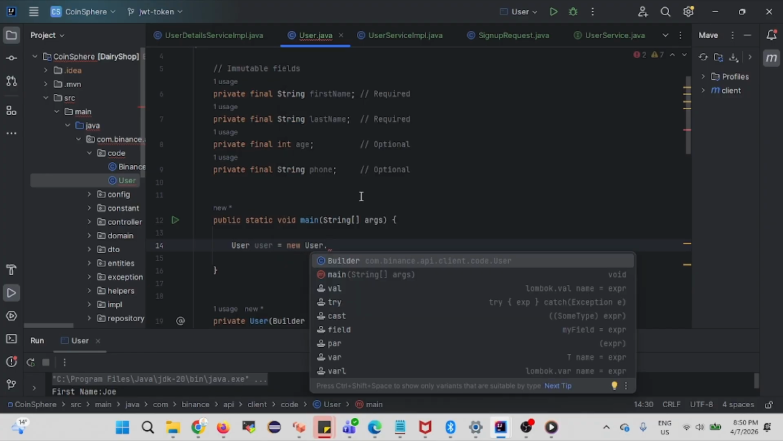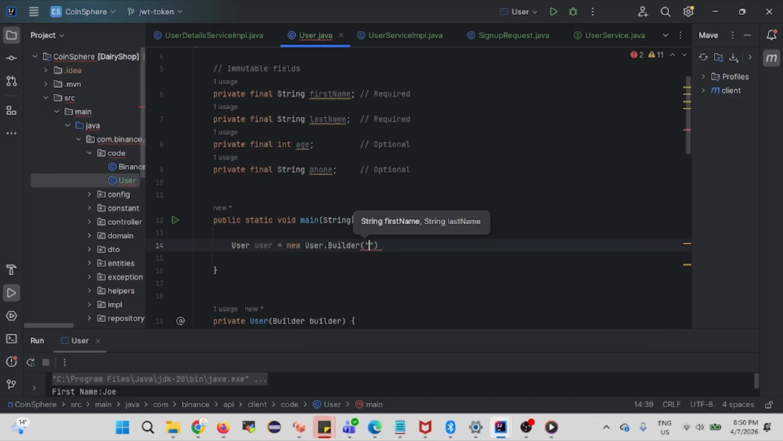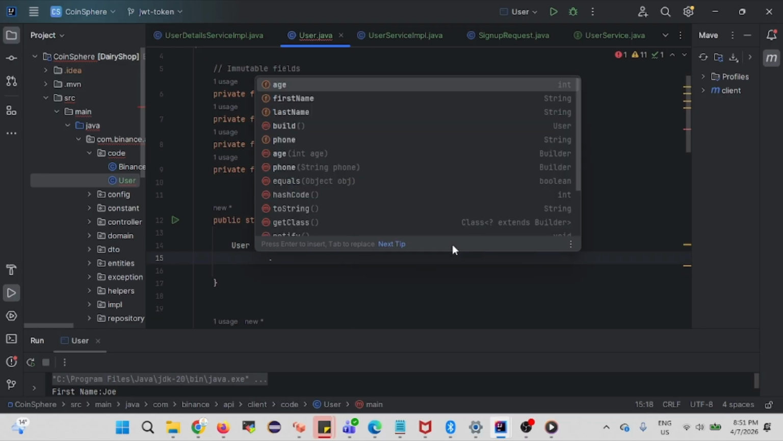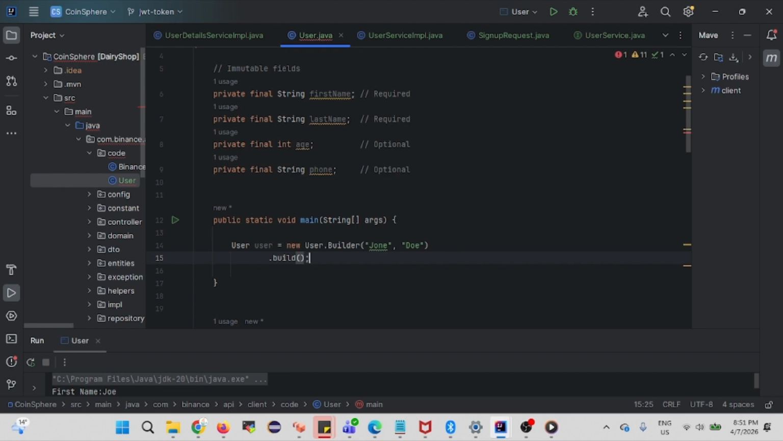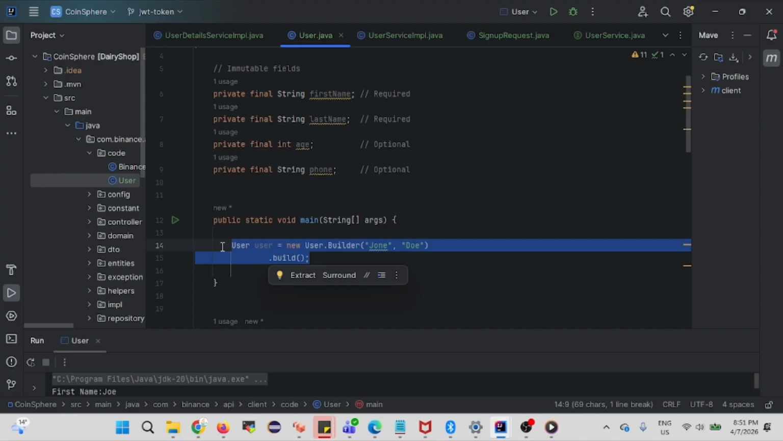Okay, so let's create a user object: User, and then this builder. Inside the builder we have two mandatory fields, first name and last name. We will have to pass those mandatory fields here. Okay, so this is done. Now I can just call this build function, and my user object is ready. You can see there is no null. I'm passing optional age and phone number very easily, so it's very manageable, readable code.